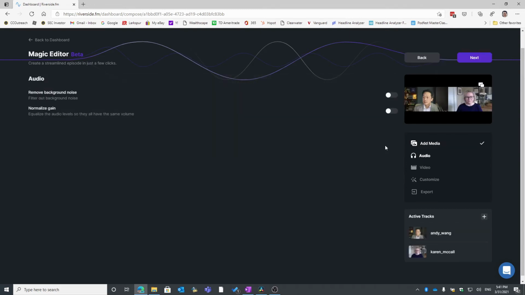Add selected. Here you have 2 things that you can do with the audio. You can remove background noise. You can also normalize the gain, which is going to bring my audio and the guest audio closer in volume if one is lower than the other. So that is super helpful. I'm going to click next.